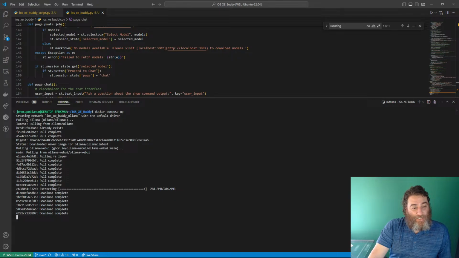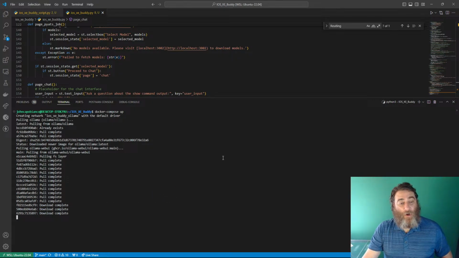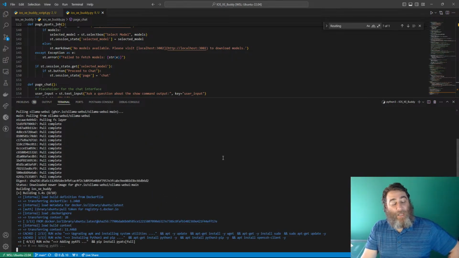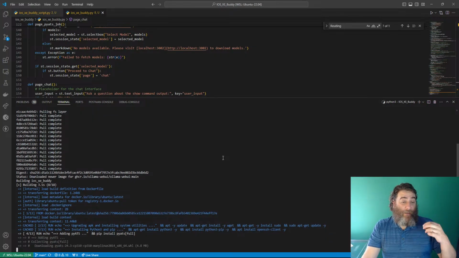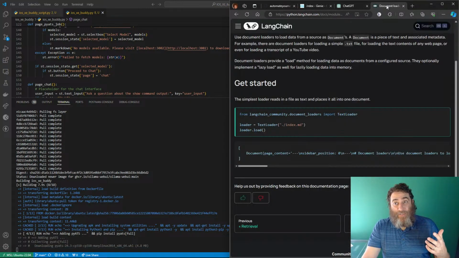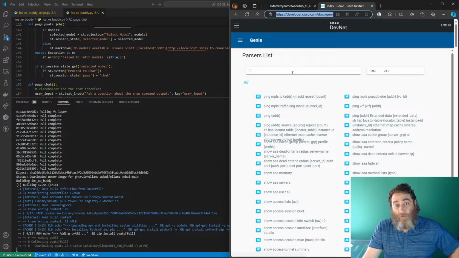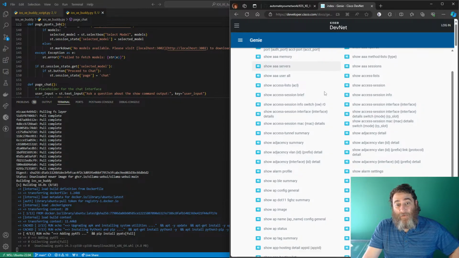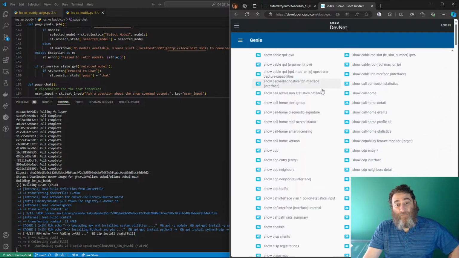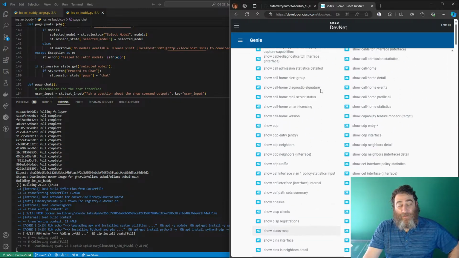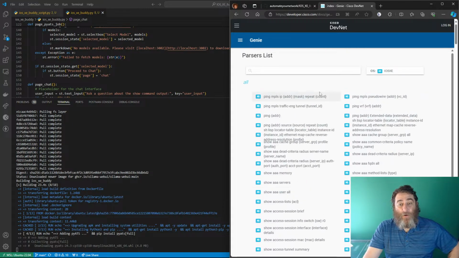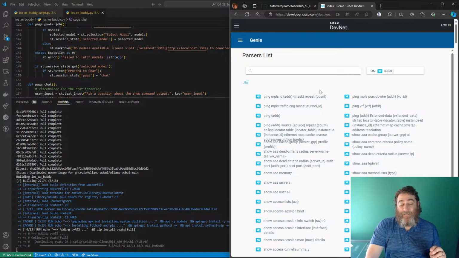The idea here is that instead of just show IP route being hard-coded and chatting with routing tables, you can put in any show command supported by the parsing list, wherever that went, and here, right? So if we go to iOS XE, any of these show commands will work. And if we do something like show run or show tech or show logging, it will be the raw text.